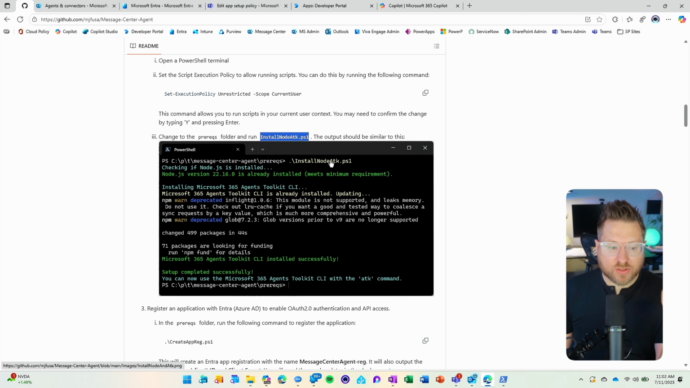And what this is going to do is install the node version, so the latest, and it's also going to install the Microsoft 365 Agents Toolkit. If you're not familiar with the Agents Toolkit, this is a rebrand from the Teams Toolkit. This is going to install that, because we're going to be utilizing this toolkit to push this agent over to our tenant here. So this is an important one. So I'm going to go ahead and do that.